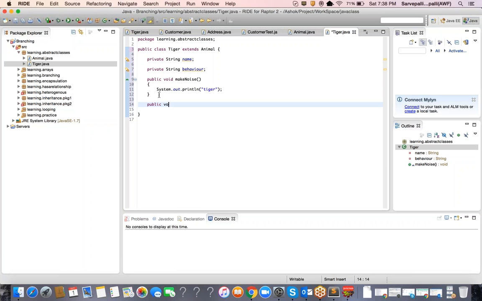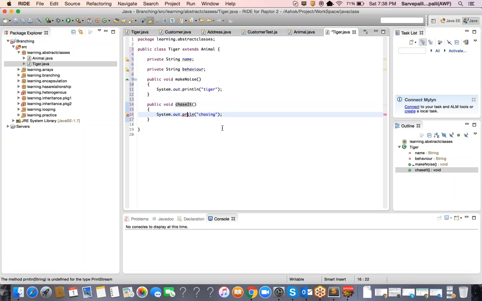Next I'm going to make public void chasing. Chase it. Tiger is chasing something. This method is specific to a tiger. It doesn't have any relationship there. Specific to the tiger. Okay, so tiger is also done.